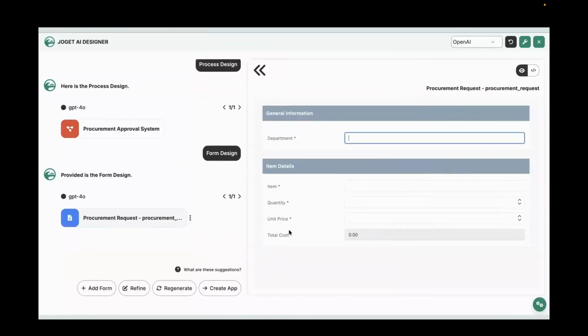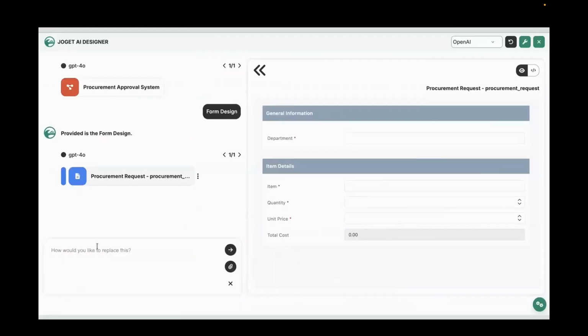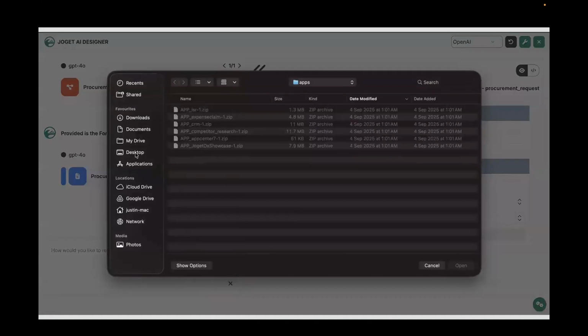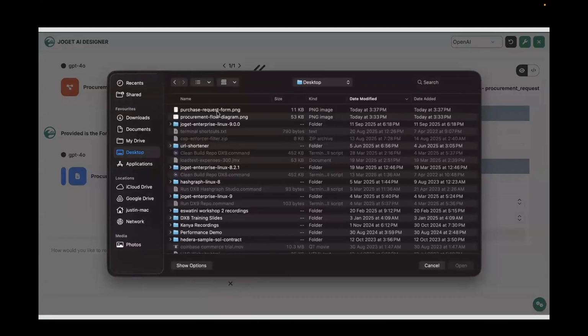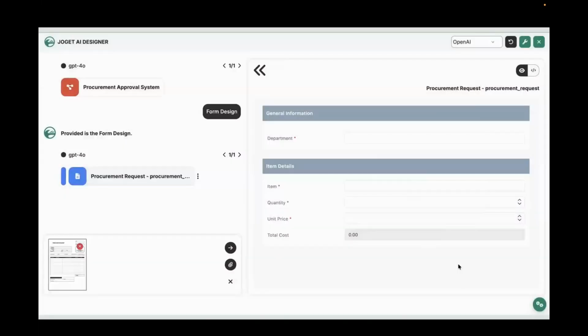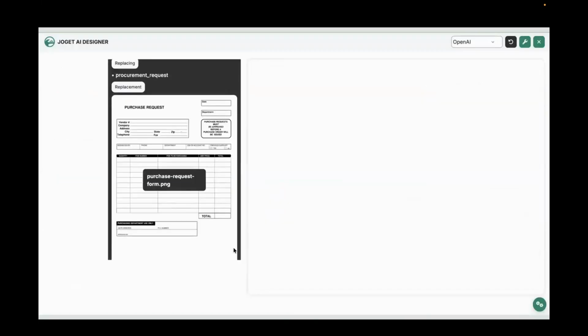So from here, let's go ahead and click replace. And it's going to ask us for a file or even a text prompt. In this case, we can now upload a file and we select our purchase request form and send it to the AI to work its magic.